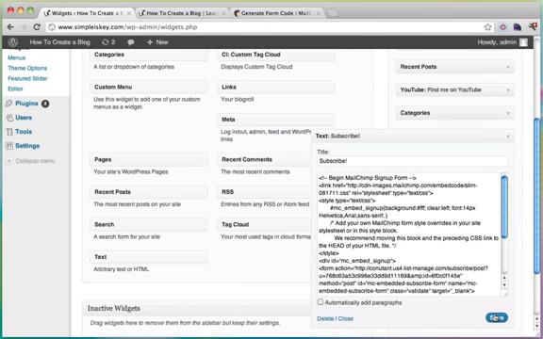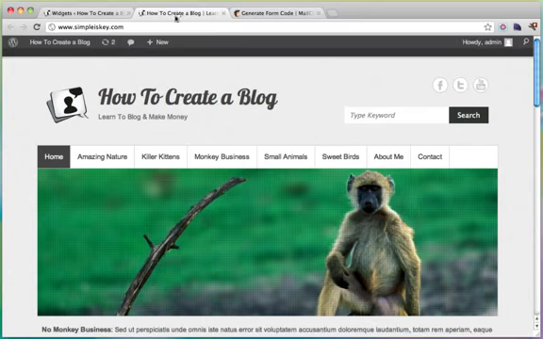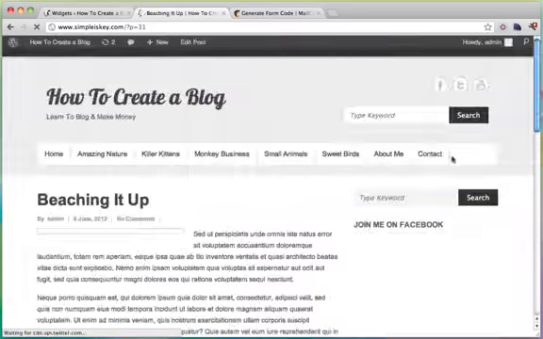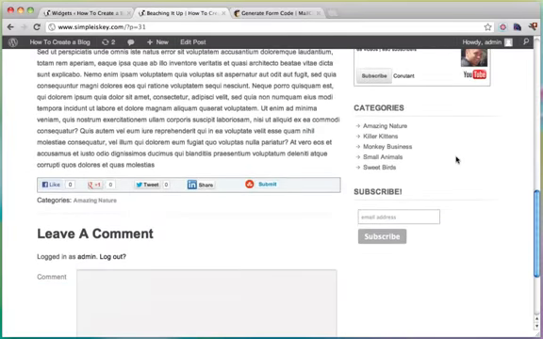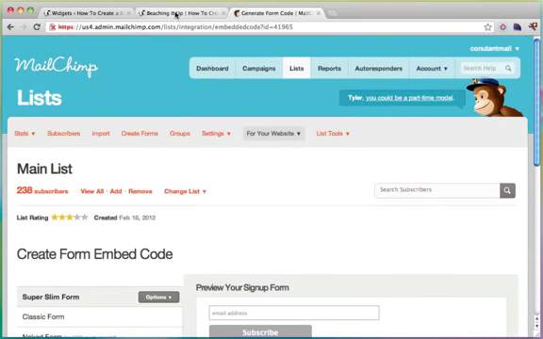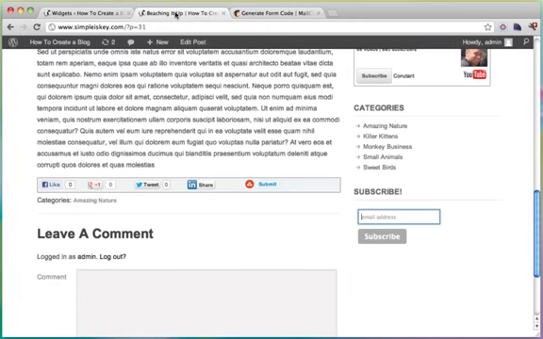And we'll click save. Then we will refresh, or we'll go to a blog post, and we'll see that the subscribe is there, and you can enter. They can enter in their email address and click subscribe, and they'll sign up for your mailing list. You'll get notified from MailChimp that someone has subscribed, and then you can email them your marketing.